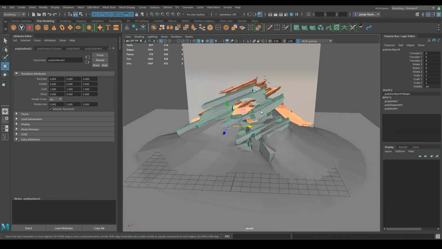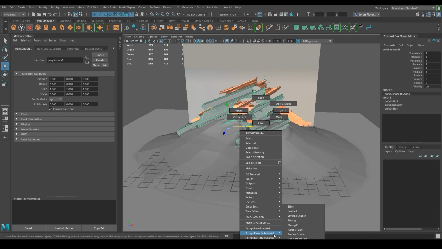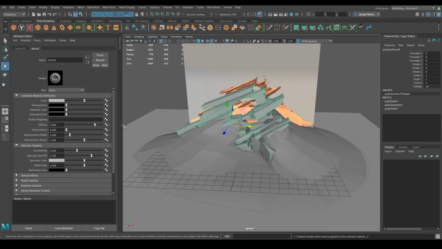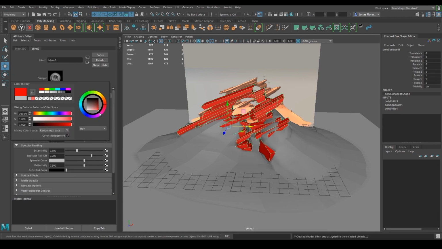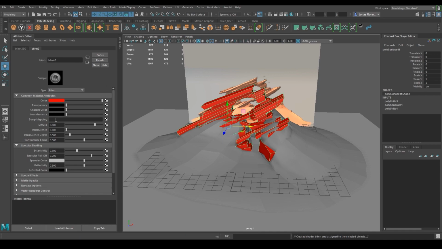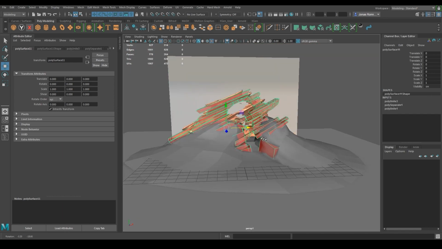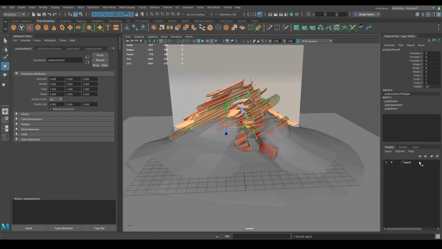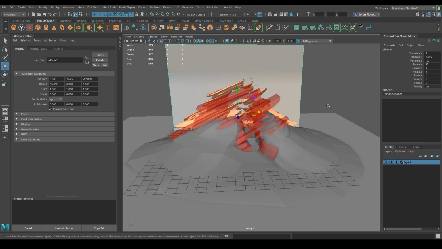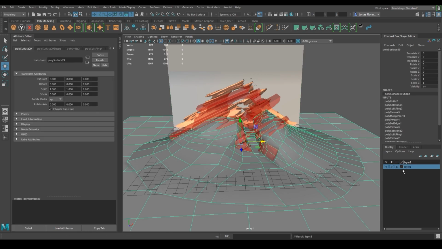I'm creating a new material for the reference rock so that I can more easily distinguish between the reference and the module rocks. I will also make the material partially transparent. I'm putting the reference meshes into their own layer, so I can more easily select them, and also to be able to make them unselectable while I'm working with the Malleo rocks.